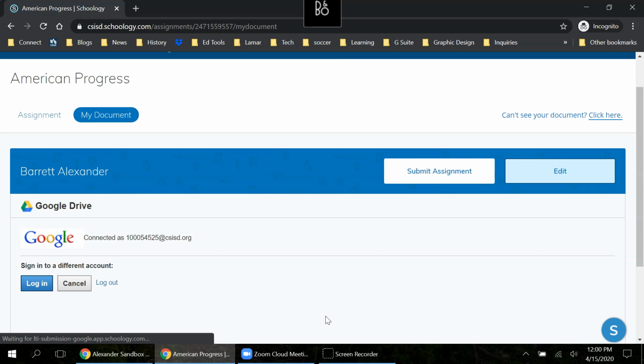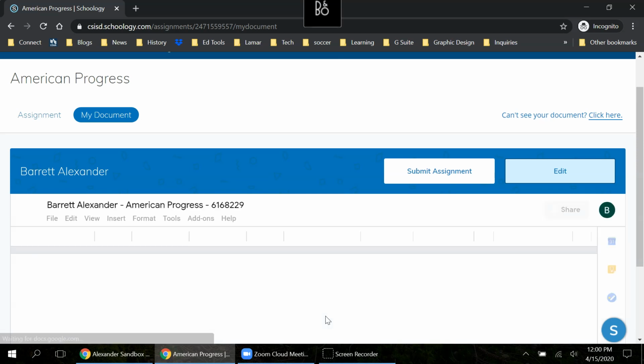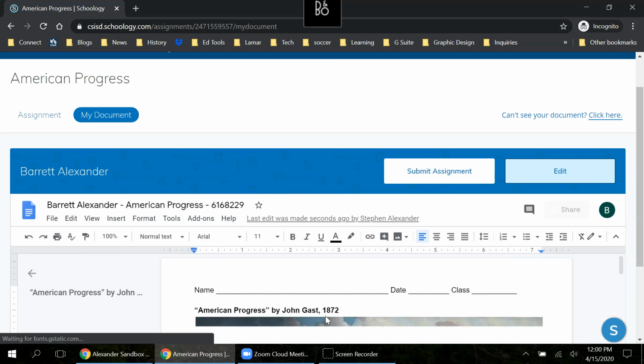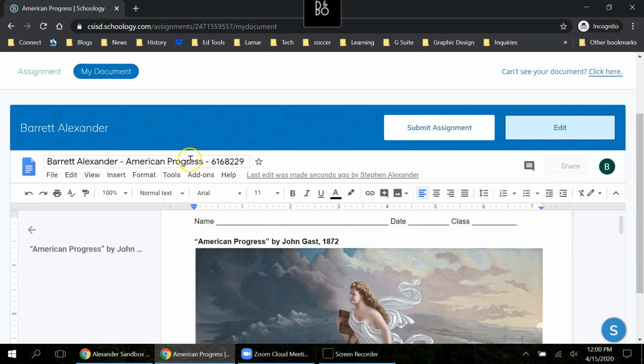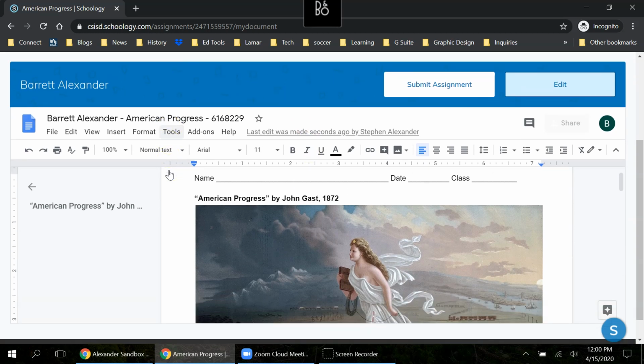So it's the middle of the day, so it may take a little bit of time, but here we can see now as a student, I'm in the student mode. I can now see that document. Notice it says American Progress. It says Barrett Alexander, so it's got my name. It's got the title there. And so everything is really good.